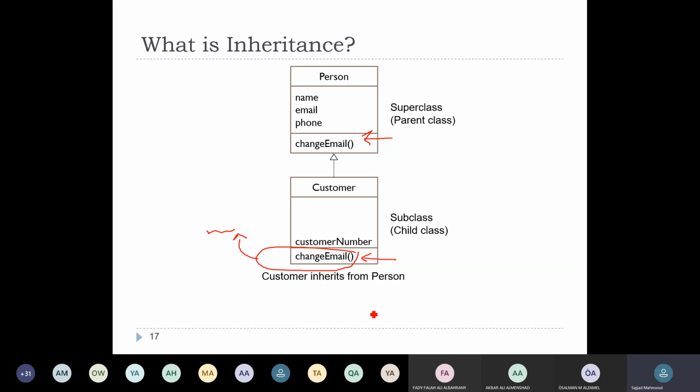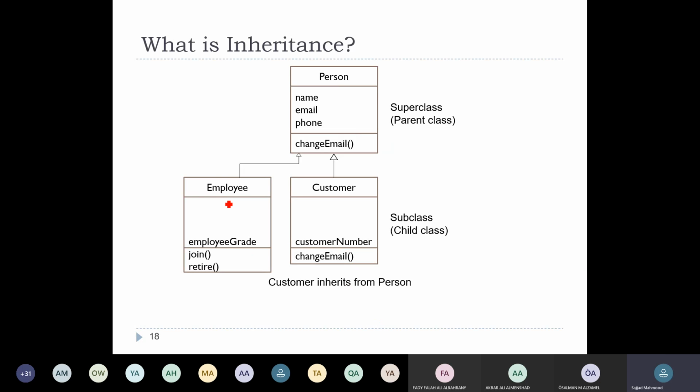Now, of course, the benefit here is that tomorrow, if the same system needs an employee class, it will still have the name, email, and phone number, and the ability to change your email. All you have to do is inherit from the person class, correct? And it will have all of these attributes available to it, plus its own unique employee grade, for example, and its own unique methods, join and retire, right? And hence you can structure them in a very nice way.